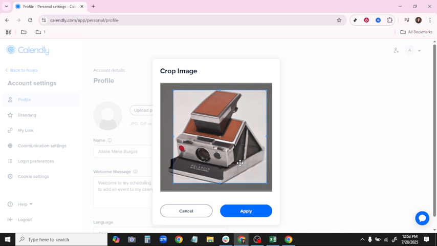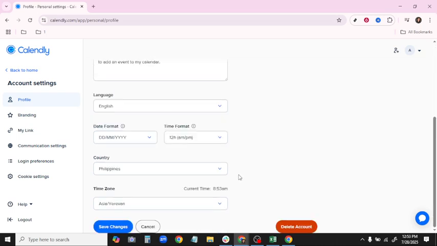Once you've applied your changes, there's one final step to ensure everything is saved correctly. Look for the Save Changes button at the bottom of the page. Clicking this finalizes your updates and refreshes your profile, showcasing your new picture. And there you have it. Your Calendly profile now boasts a fresh, updated photo.